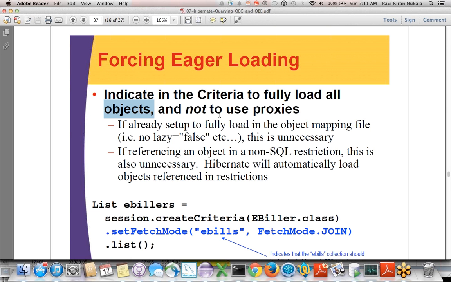Yes. Yeah, very important interview question. People ask this all the time: what is lazy loading? You are not going to get it until you need it. That is called lazy loading. Otherwise, by default, it's eager loading.